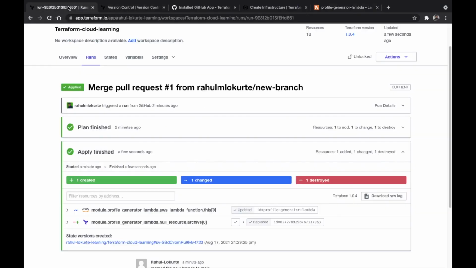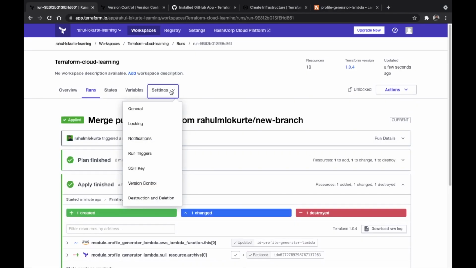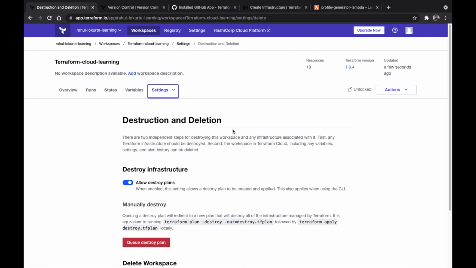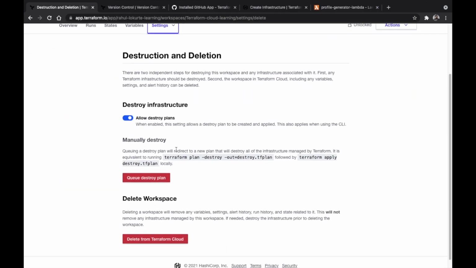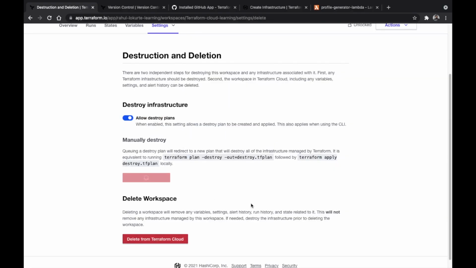So one more thing is, in this workspace, we can destroy or delete all the resources which have been provisioned also. So there are two options. One is to destroy plan. Whatever plan is there, it will destroy. So when we do a manual destroy, it destroys all the resources which it had created. So let us destroy it.